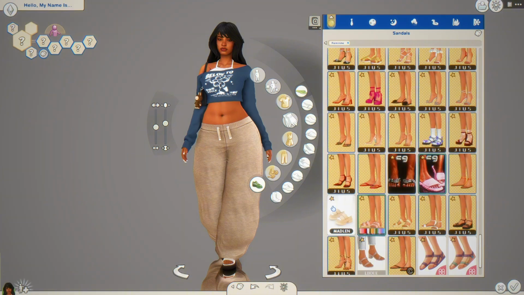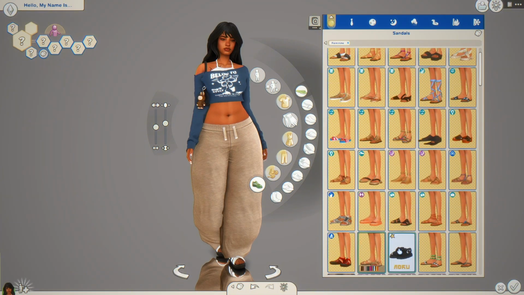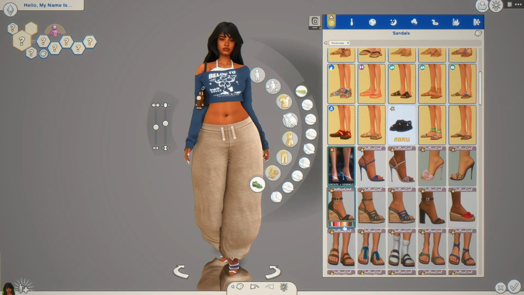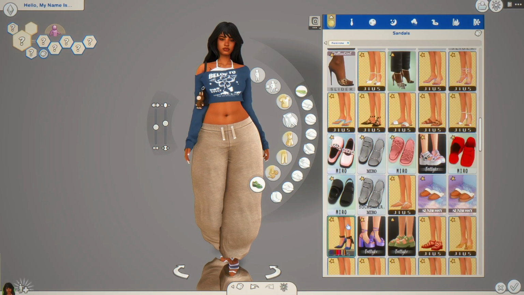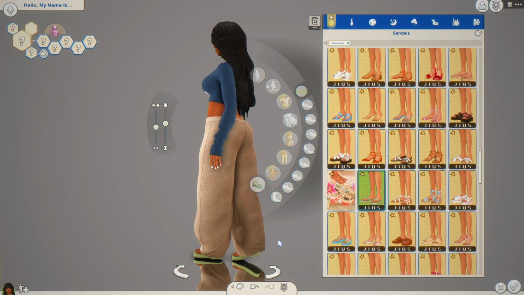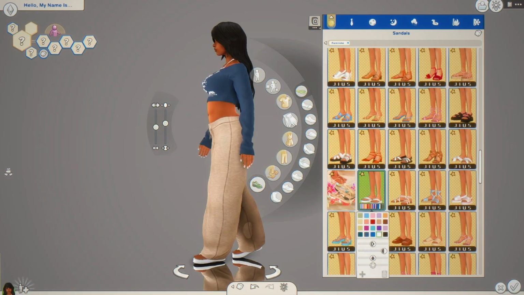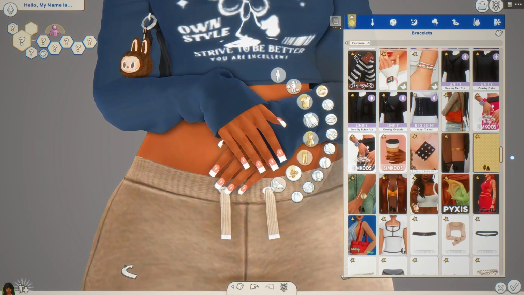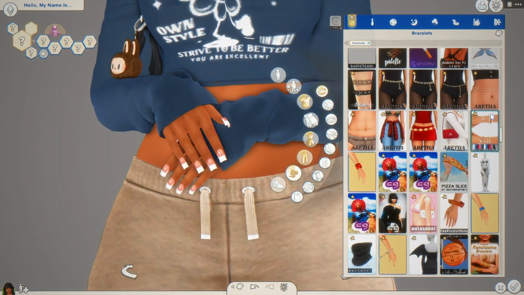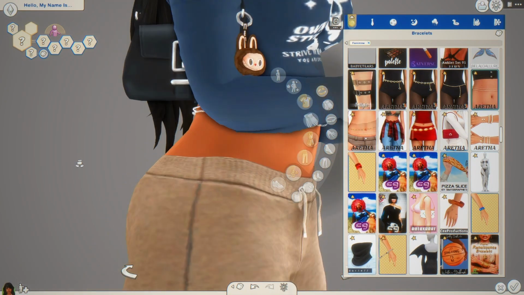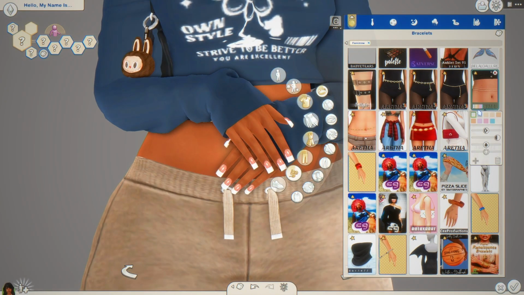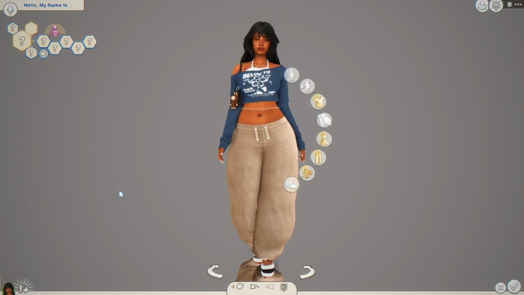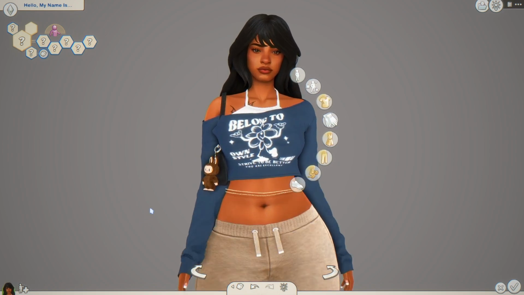I'm realizing you can't see any of the nail polish that I just added on her. I guess it's not that bad. I'm not going to be broken up about it. Let's do the white. Why not add a belly chain or something? Maybe this one. Yeah, let's do this one. It sits higher. This is good. This is the final product.